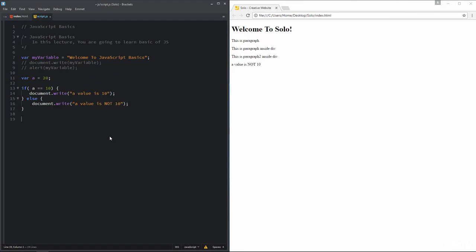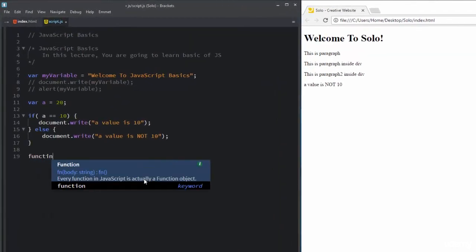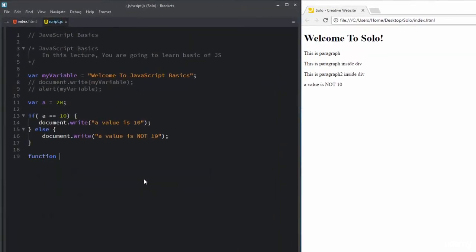To write a function in JavaScript, you use the function keyword and then you write the function name, like my function. And then you write opening and closing parentheses. After that, you specify the block of code to be executed inside these curly braces. This is called a function definition or declaration. The block of code inside this function definition will not be executed automatically until you call or invoke this function.